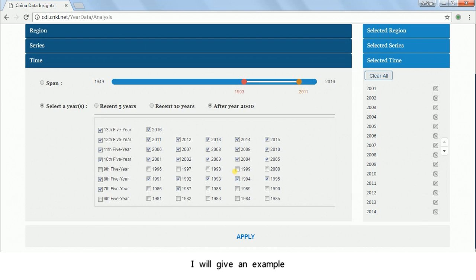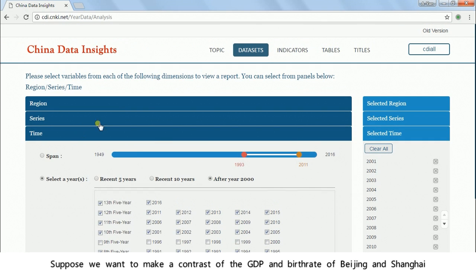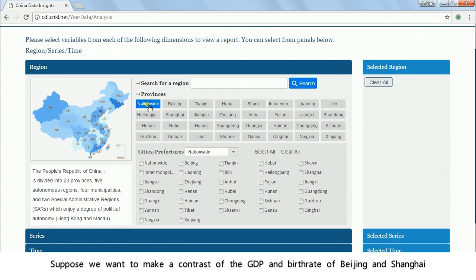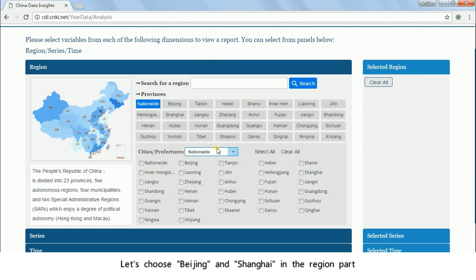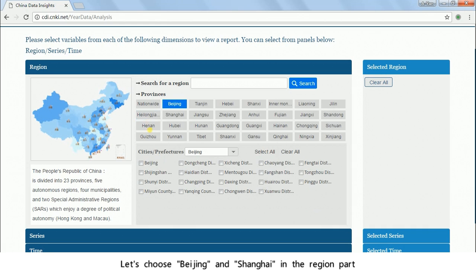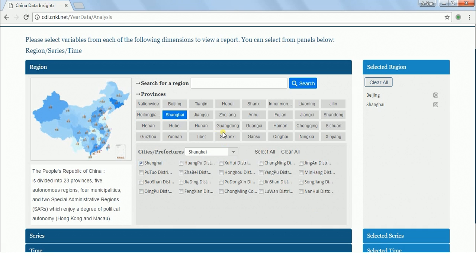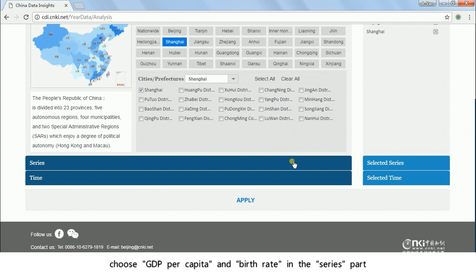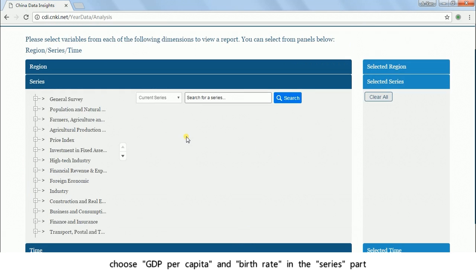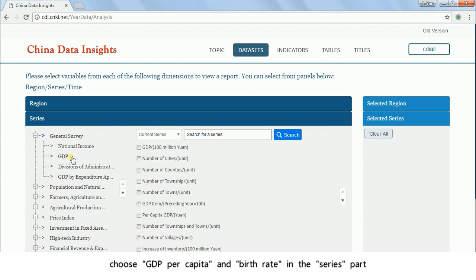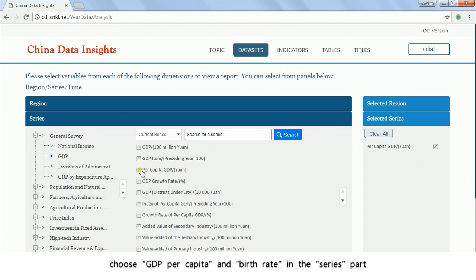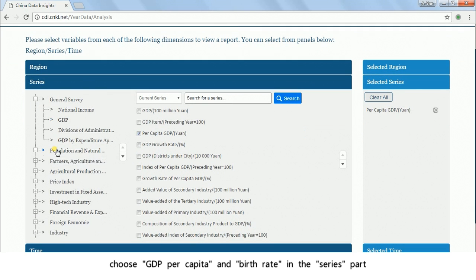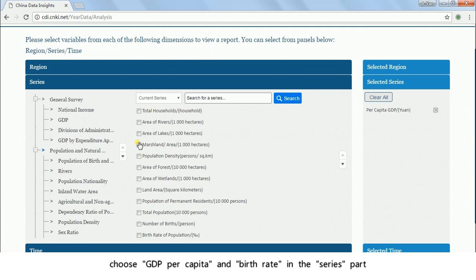I will give an example. Suppose we want to make a contrast of the GDP and birth rate of Beijing and Shanghai. Let's choose Beijing and Shanghai in the region parts, and choose GDP per capita and birth rates in the series parts.